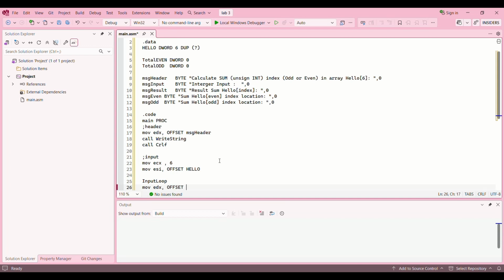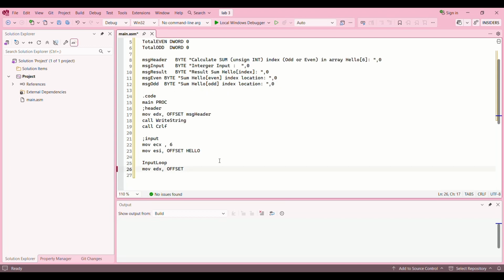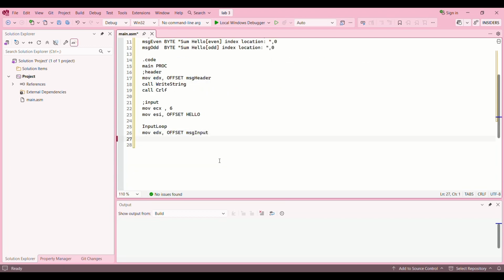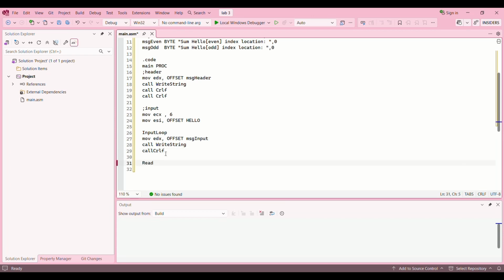this is the same. We will display the message input using write string, and then input to the next line. I forgot this one. This is based on the output given. So we create the blank line after inputs are done. And then for this one, call read int to take user input and store it in EAX.